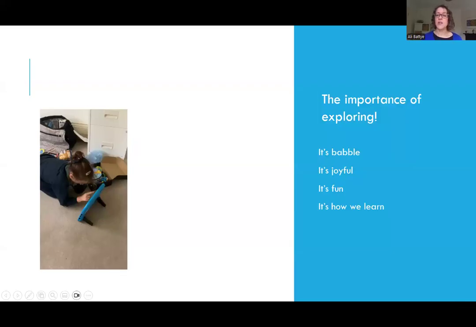So in the early days, I just want to stress the importance of exploring. So this is a child that I work with, and she's just having a lovely explore here. Sometimes people have dismissed this in the past, saying that they're just stimming on the device. It's not just stimming, and that suggests that stimming's a bad thing, which it's not. This is valid. It's babble, it's joyful, it's fun, and it's how this child is learning all about her package.